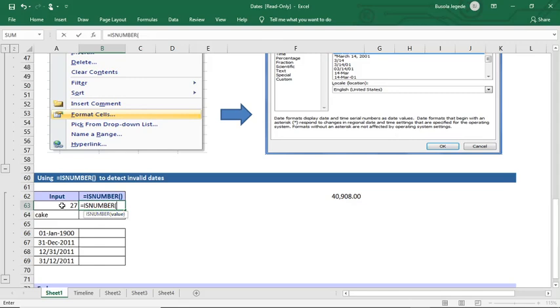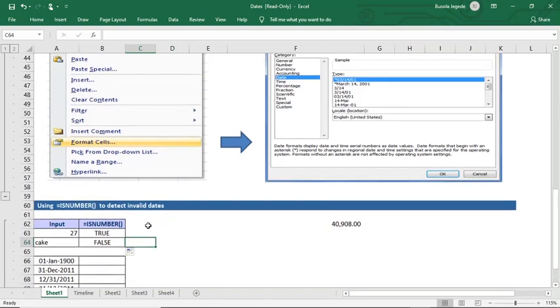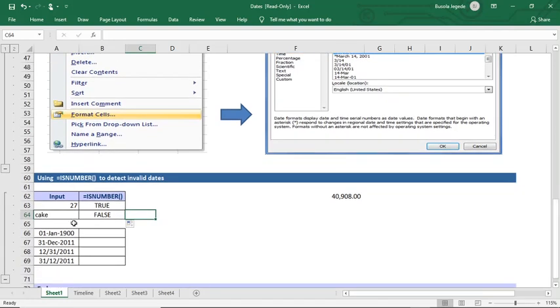So I'm just going to select this value, press enter, and it returns true, meaning that yes, it is a number. 27 is a number. But let me drag this down to the next cell, and it returns false because this is text, this is not a number. Okay, so with that formula, let me check if this list of dates are valid dates with the isNumber formula.